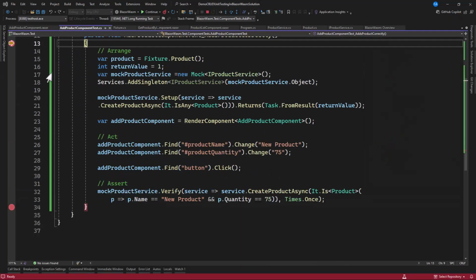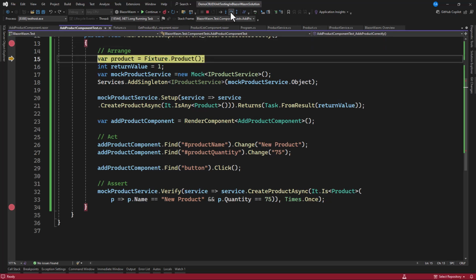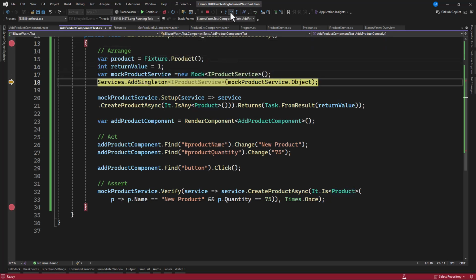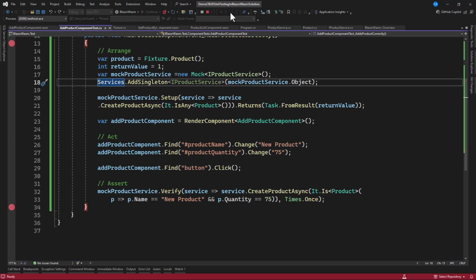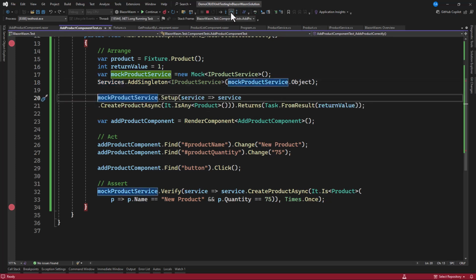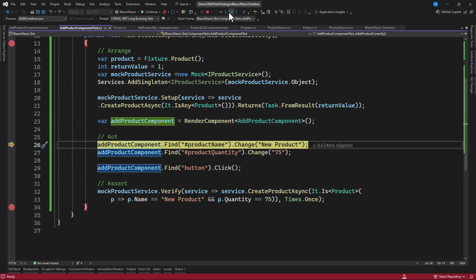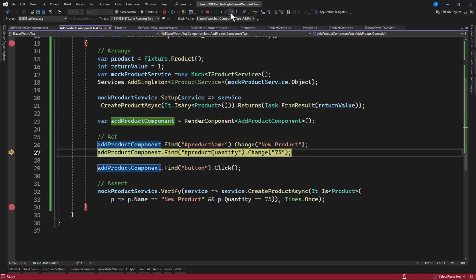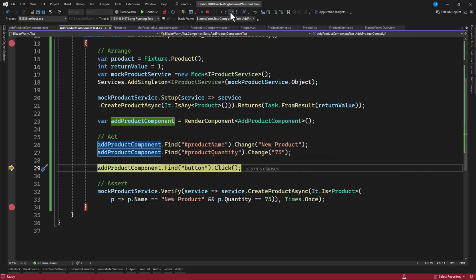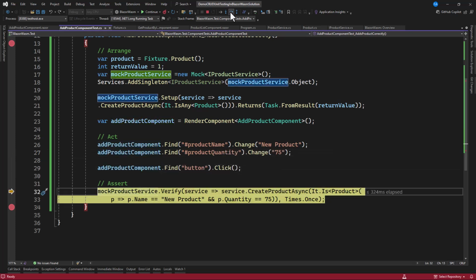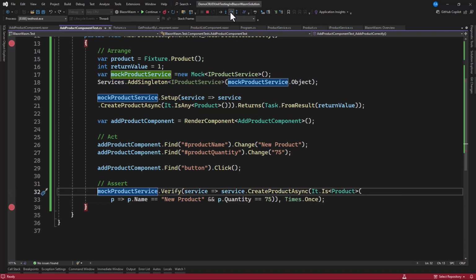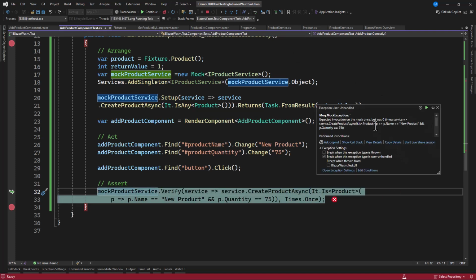Alright, so the breakpoint is hit again. Let's check it up. So we have our fixture. Next one, we find the components, product name. We change it. We set the same thing to quantity. After that, we click on the button. Then we're going to check if the button was clicked once. By stock, you see here, the button was not clicked.